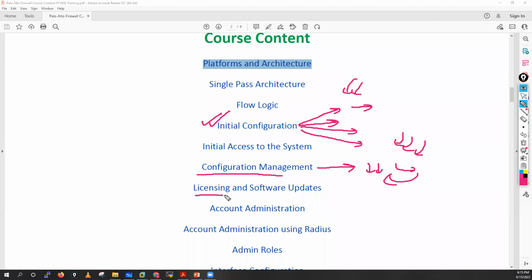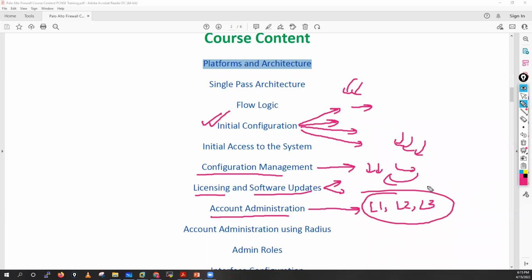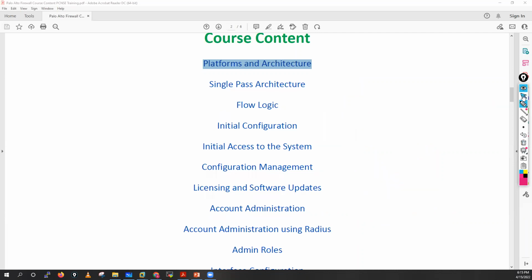Then we will see licensing and software updates, how we can do the software updates, what are the things we need for software updates, and how we can do the basic troubleshooting for that. Then we will see the account administration, where I will explain how we can add the username, or how we can add the admin for L1 engineers, L2 engineers, L3 engineers, right? How we can manage all these things, how we can create role-based access. So we will see all these details.